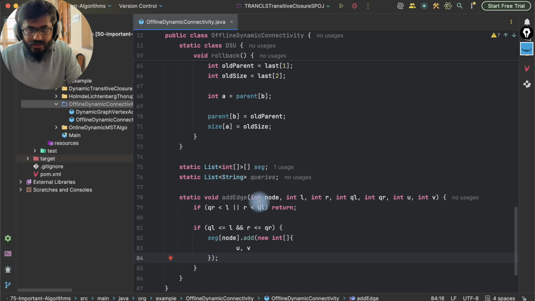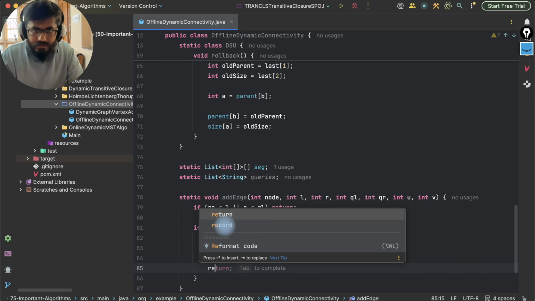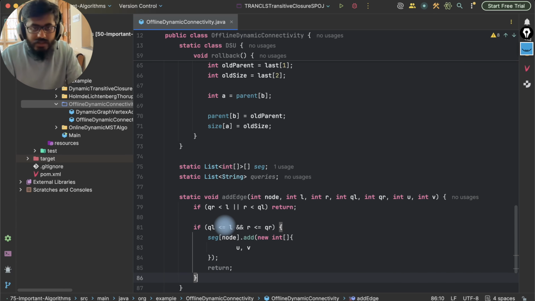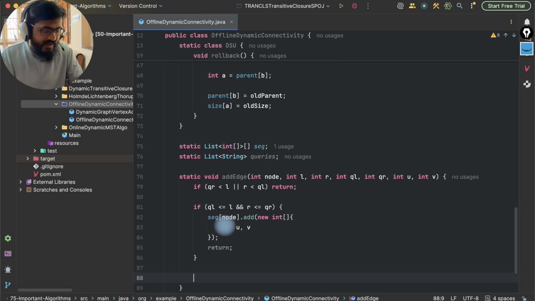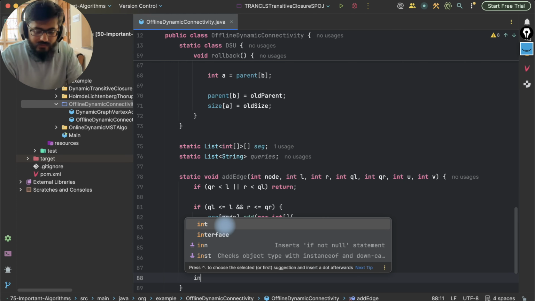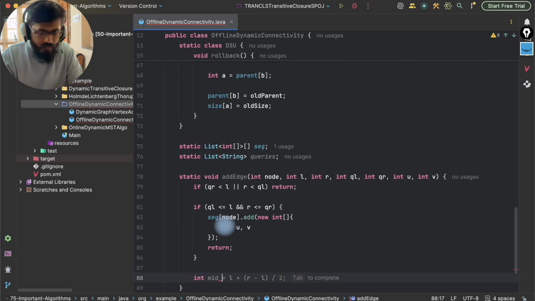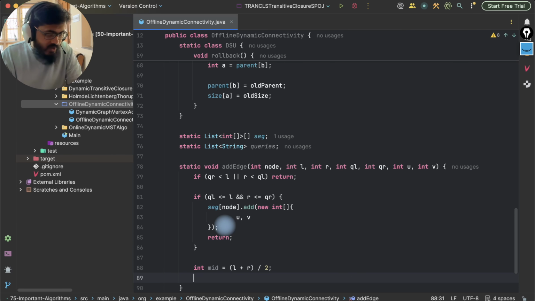So I'll just make use of the return keyword here. Let me come out of the if condition entirely. Now let's divide the segment. For dividing the segment, I'll just go with mid equals left plus right by 2. Yeah, so this is fine.